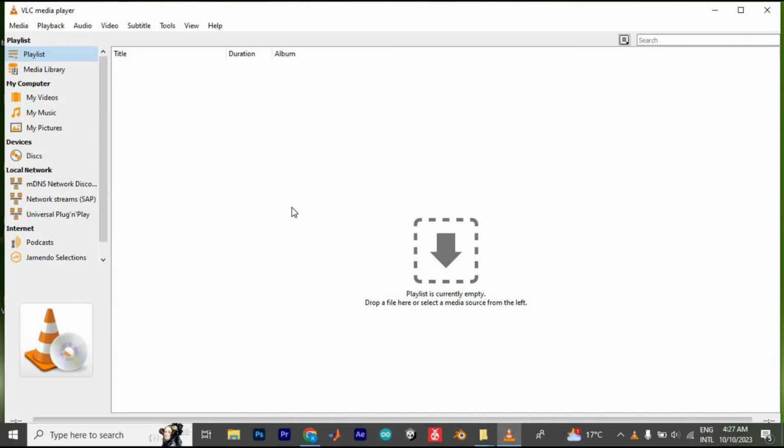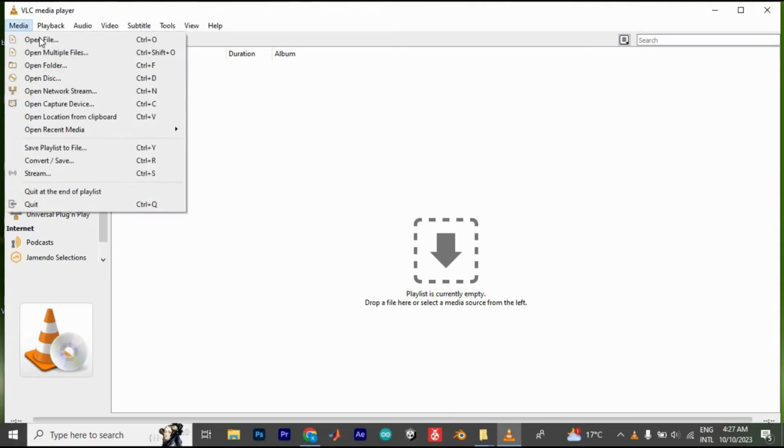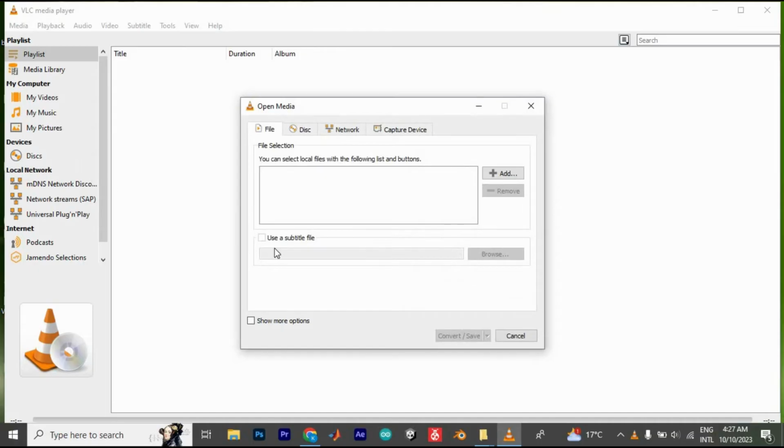Once in here, you will see all these options from your left side of the screen. Go to the top left side of the screen and click on Media. It will bring this drop-down menu. You will see Convert or Save option here. Just tap on it. This will bring the small window where you can add your video.